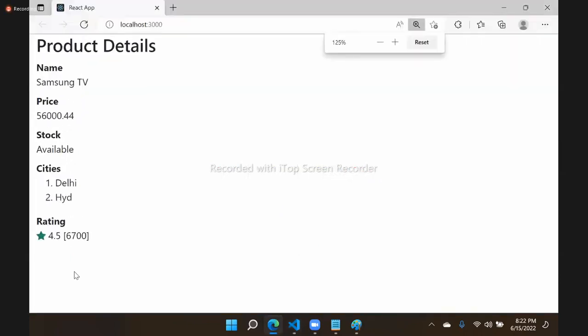We have all the details. This time we are configuring the details in a class component. Now the class component is configured with a state. We are storing the data in the state, and we are accessing and using it.